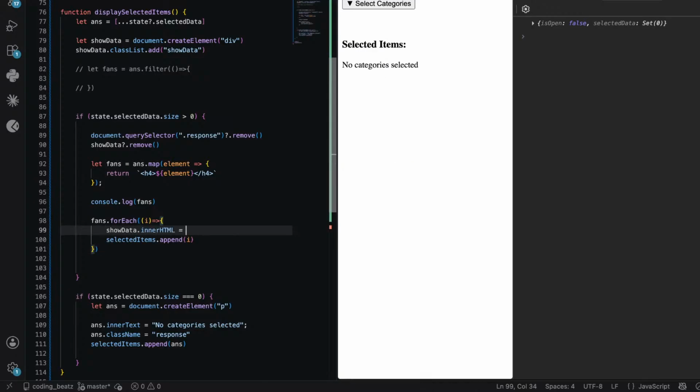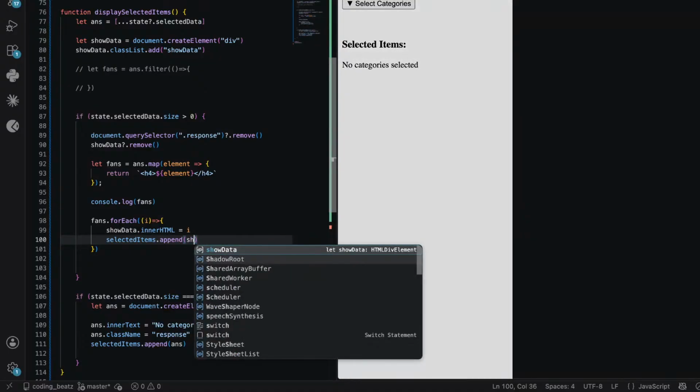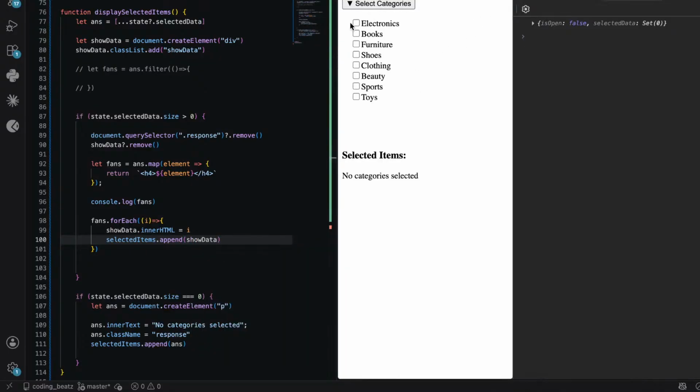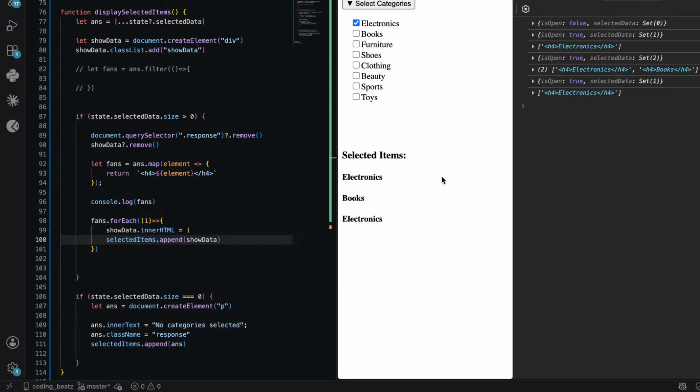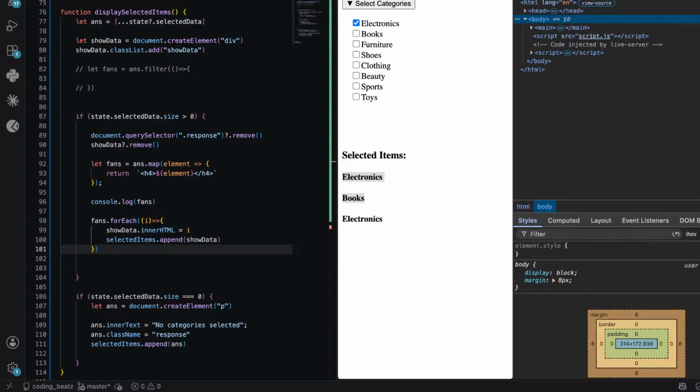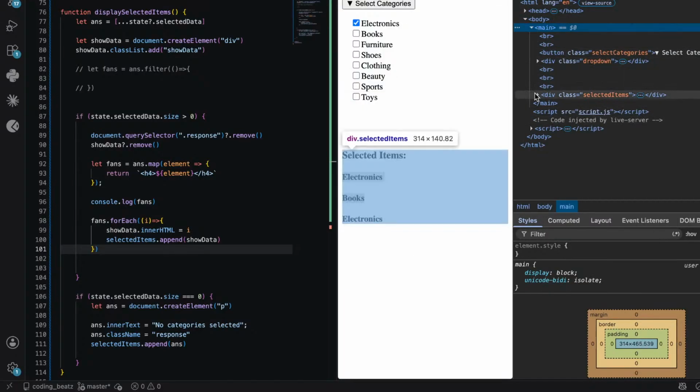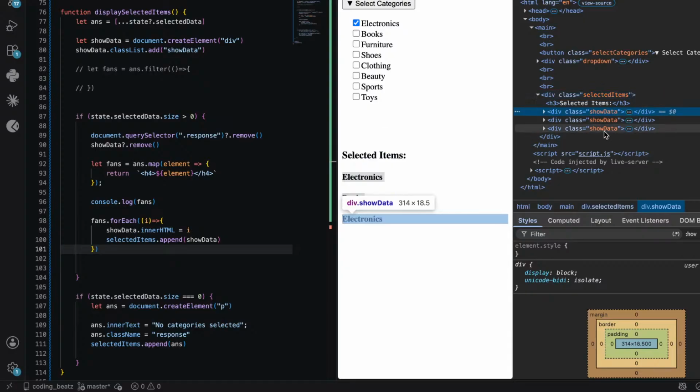showData dot innerHTML equals to i, and we are adding this thing as append dot showData. Electronics books. Nah, the same thing is happening again. That's a bad idea again, the wrong approach. What is the right approach here? See, before adding the things, we have to remove this thing. In short, we understood the problem, but we're not getting it because it's again and again a for loop.